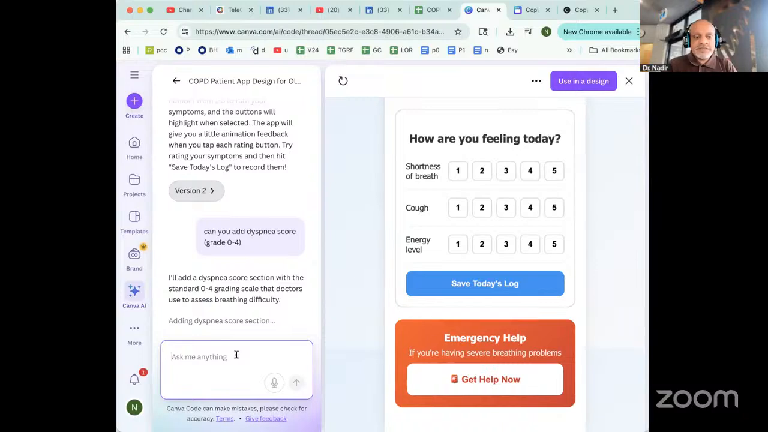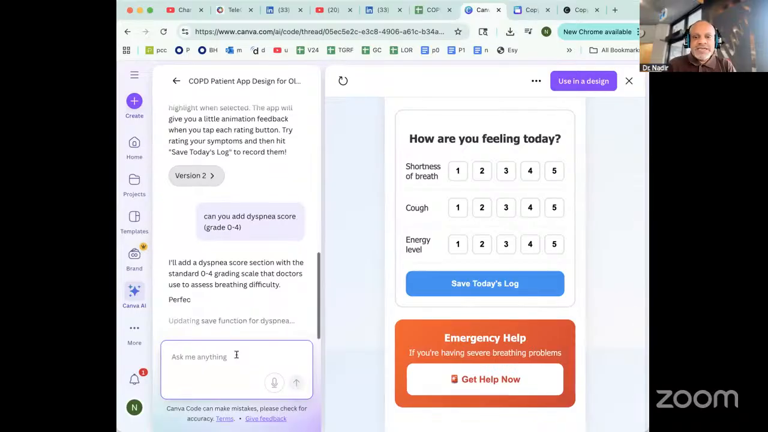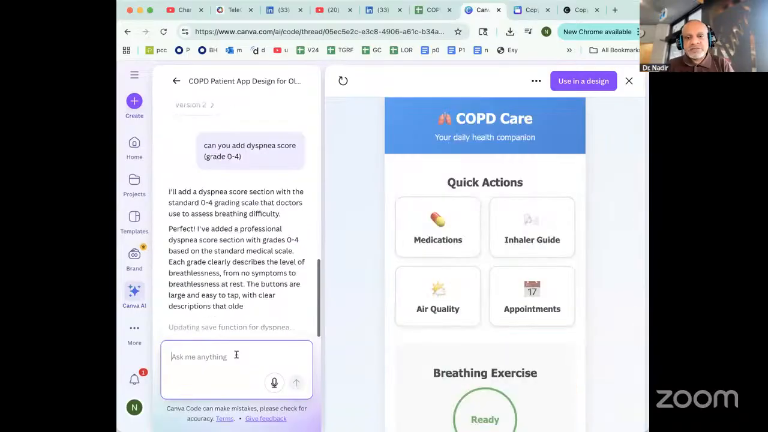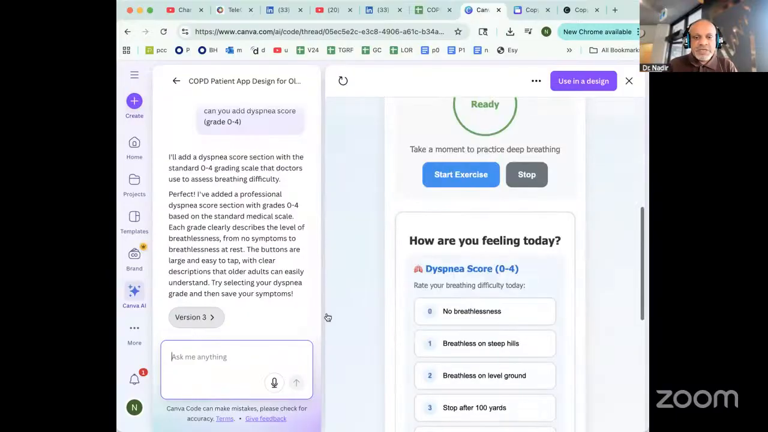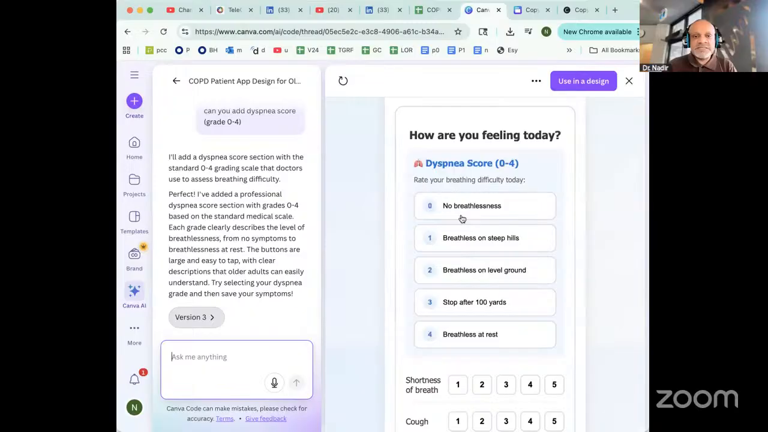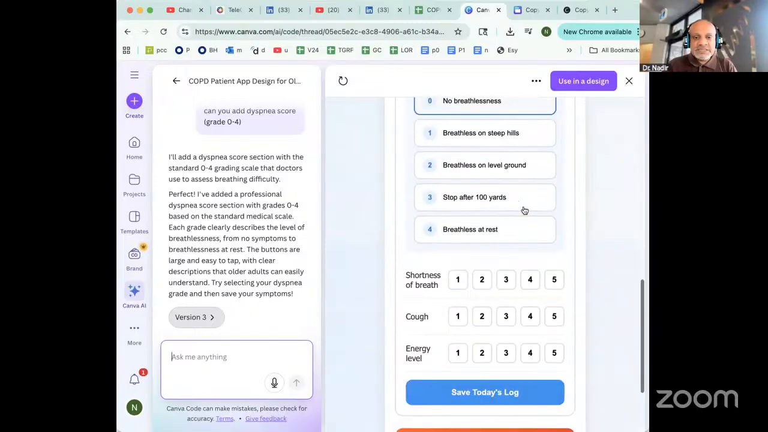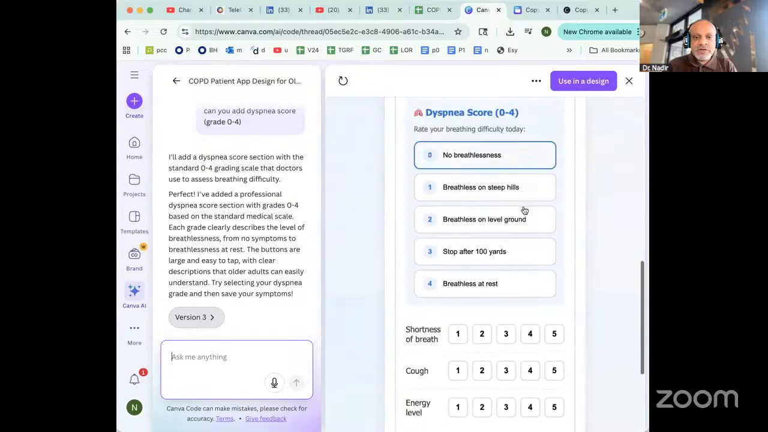This is a great comment and nice idea or feature. It will help patients understand the concept of exacerbation, and then maybe they can contact the doctor or the doctor can get in touch with them. So here we go. They added the dyspnea score. Beautiful. Excellent. Any other comments or ideas?